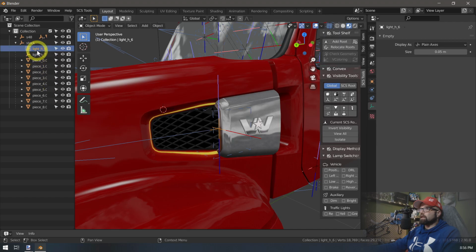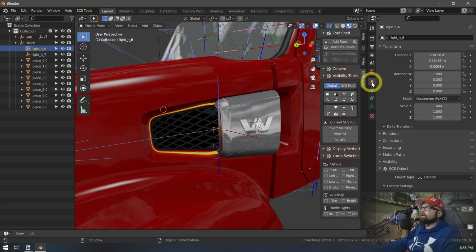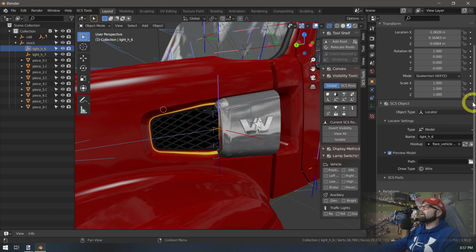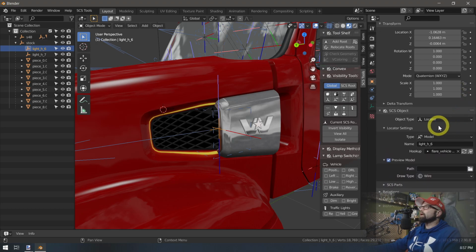So this is light_H_6. We're going to go over here and investigate the properties. And if you look down here, which I may need to move up to move out of the way of my head, which I will do now, and I click on this here, you'll see it's flare.vehicle.orange L no FLR. Now what's that?